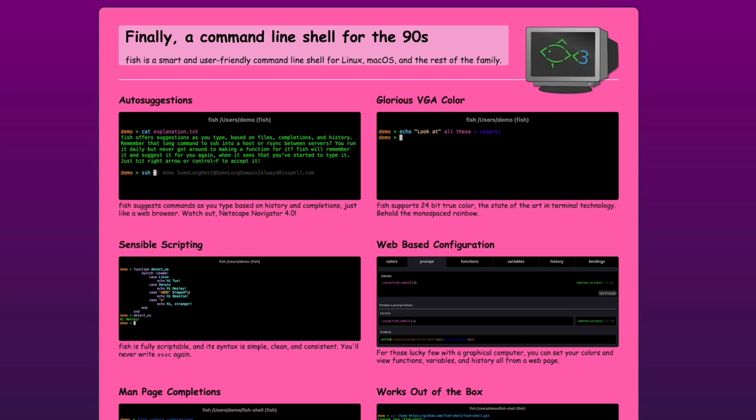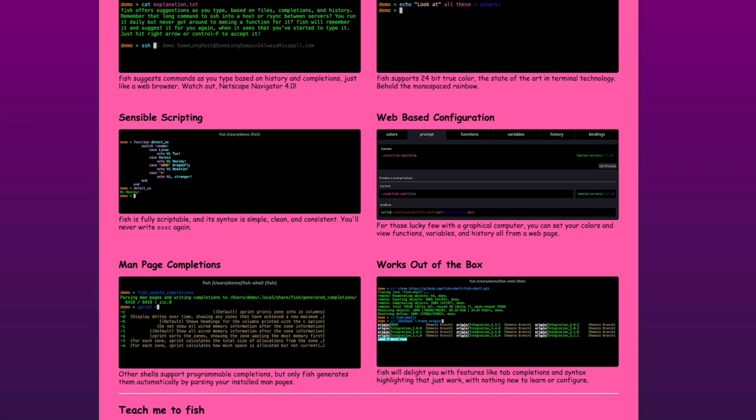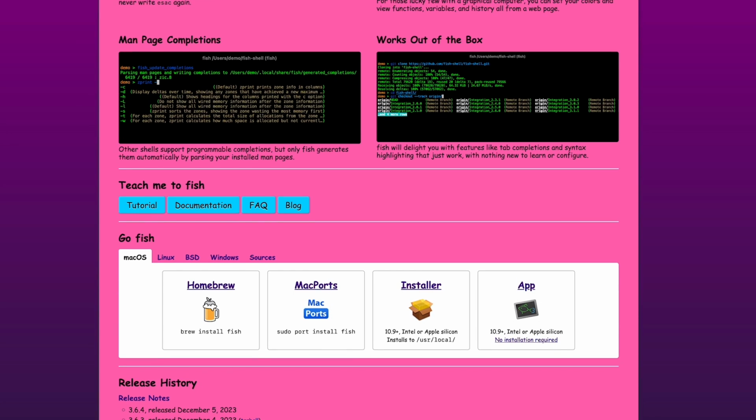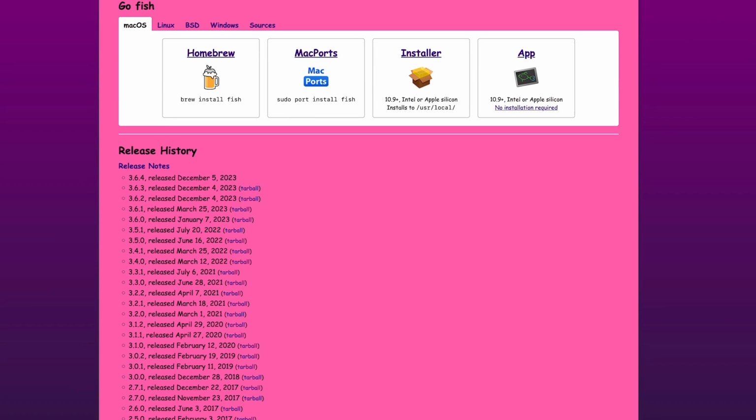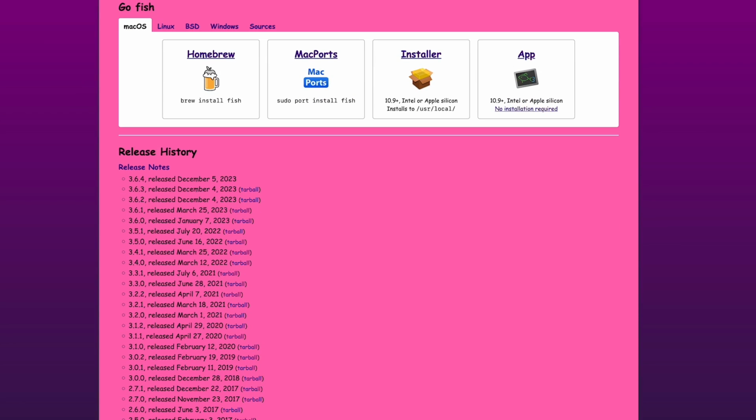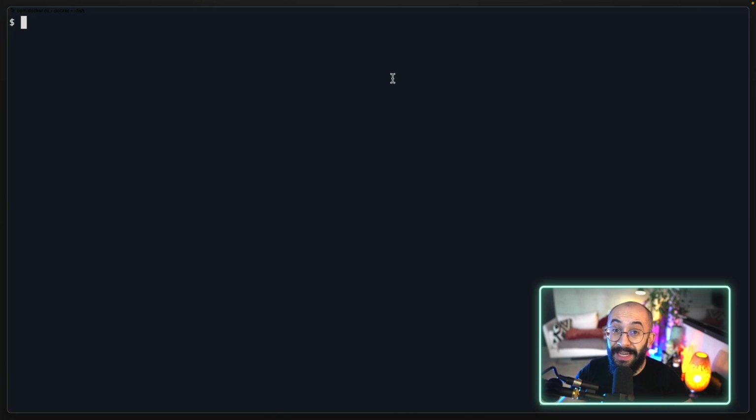Now, a lot of you are familiar with Bash. Maybe some of you have already been using ZSH. All of these are great options. I personally prefer Fish for 5 reasons. So instead of talking about the features I like, let's set up Fish and I will show you the things that I love about it.